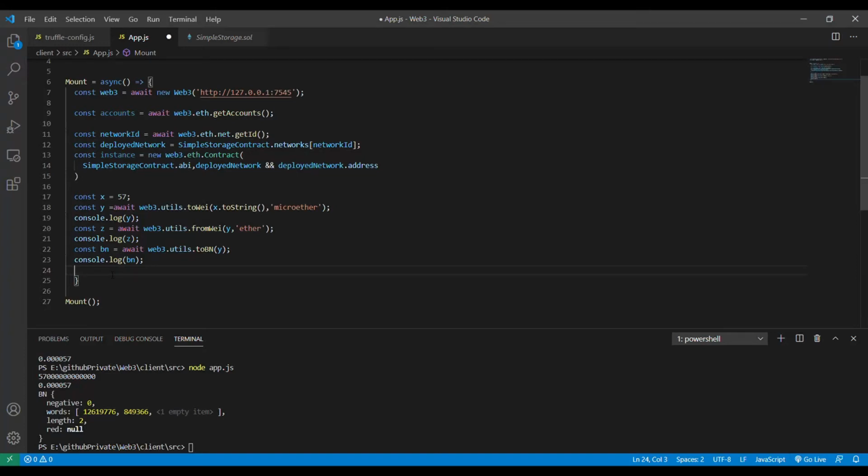We have covered till BN, the big number notation. Now let's go to something else. We can go for bytes32. Bytes32 is basically something we can use instead of the string, because bytes32 takes much less space as compared with strings.